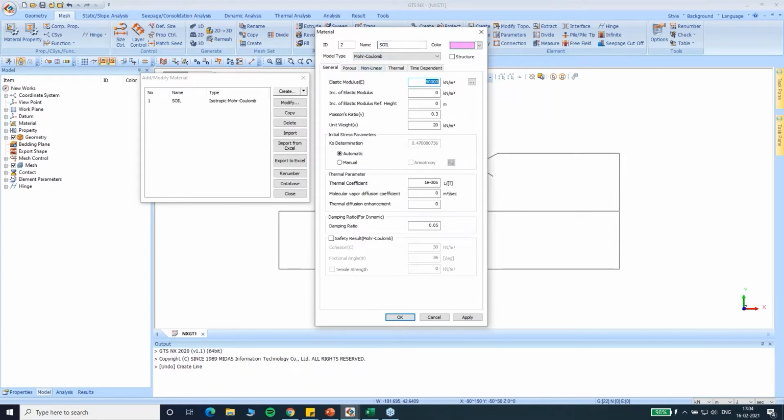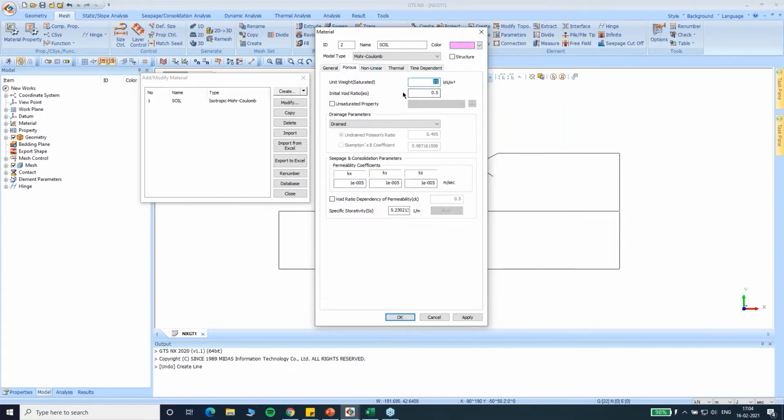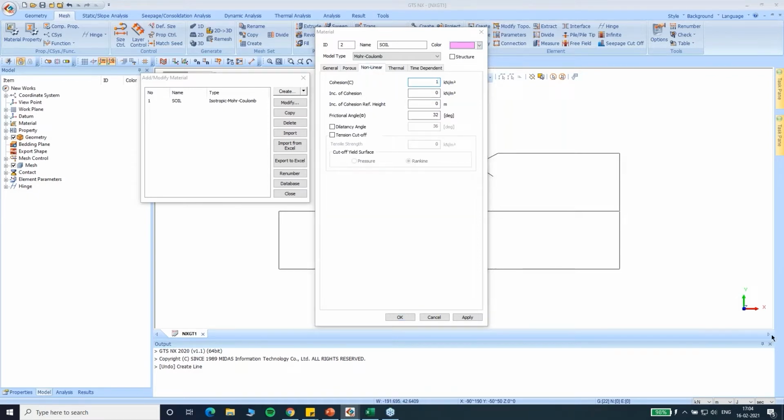Then we go for the foundation. So we again go to general. We enter it as 60 MPa or 60,000 kPa. Poisson ratio of 0.19. Unit weight dry of 19. Porous saturated unit weight of 20. And a cohesion of again 1 kPa. Friction angle of let's say 32 degrees. And we name it as foundation. And I press OK.